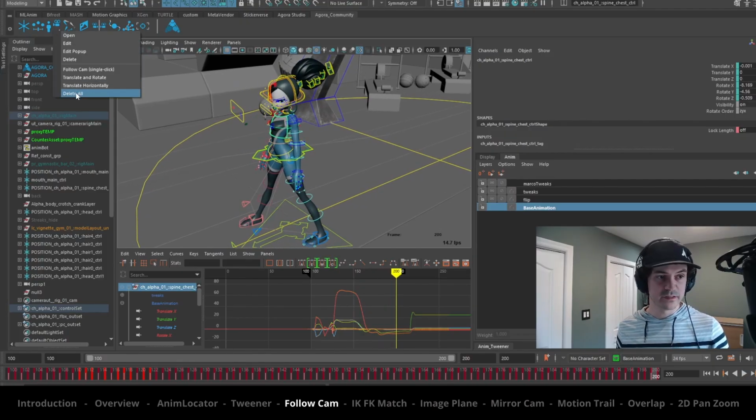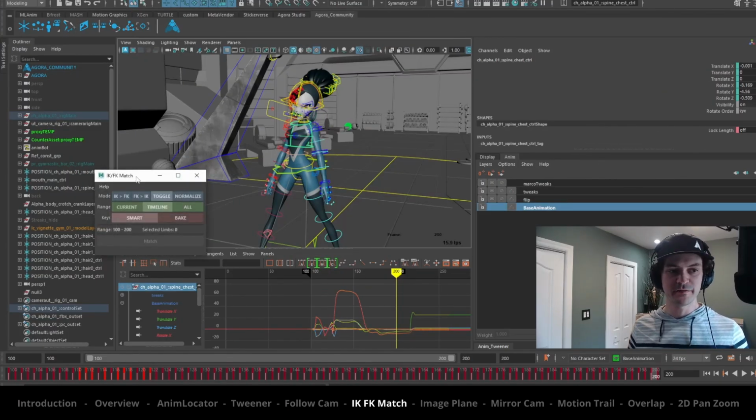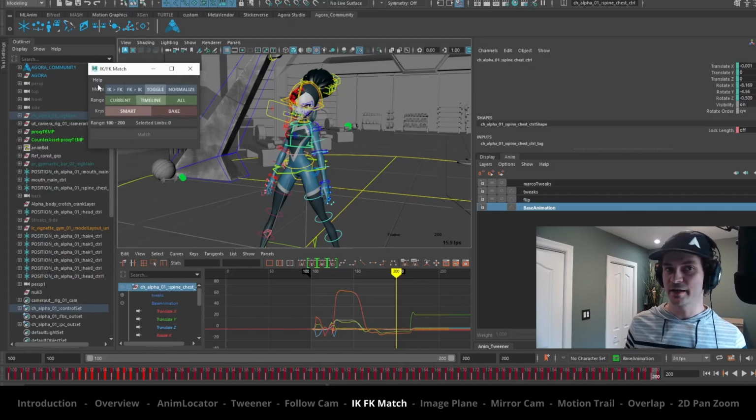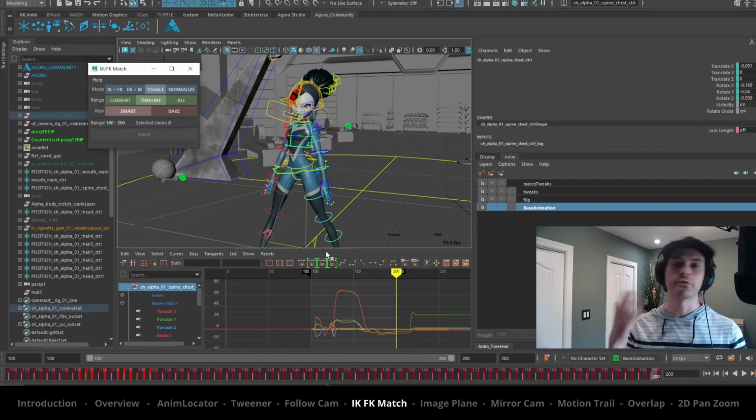And clicking this will just delete all the follow cam in your scenes. And next we have the IKFK match tool. I will make sure that we write it here, but this is strictly for this set of characters: Alpha, Beta, Delta, and other rigs that we are doing at Agora.